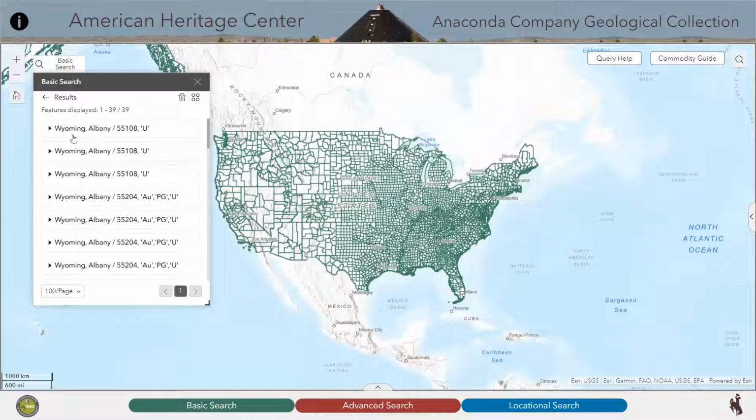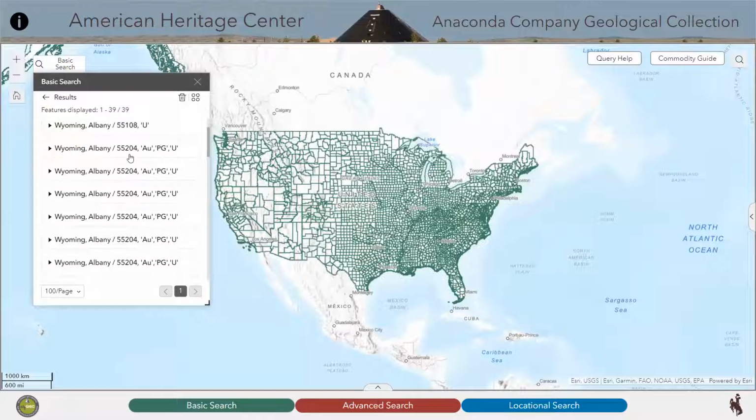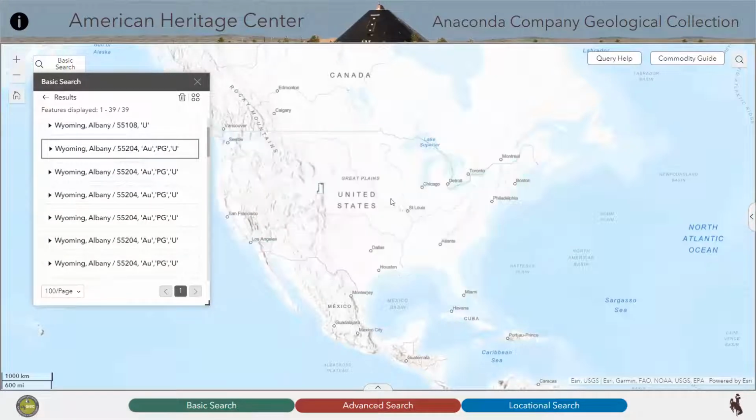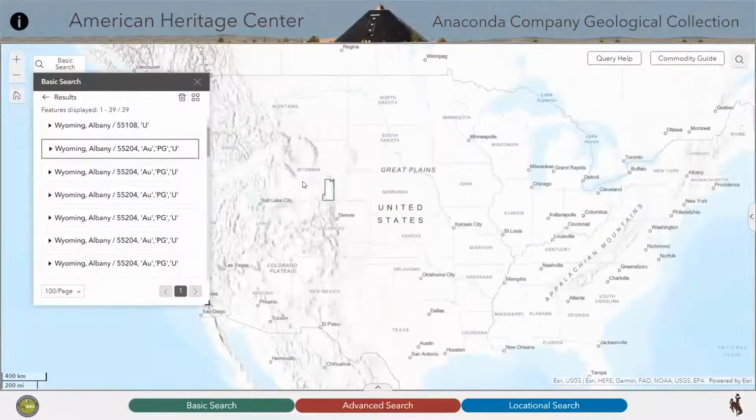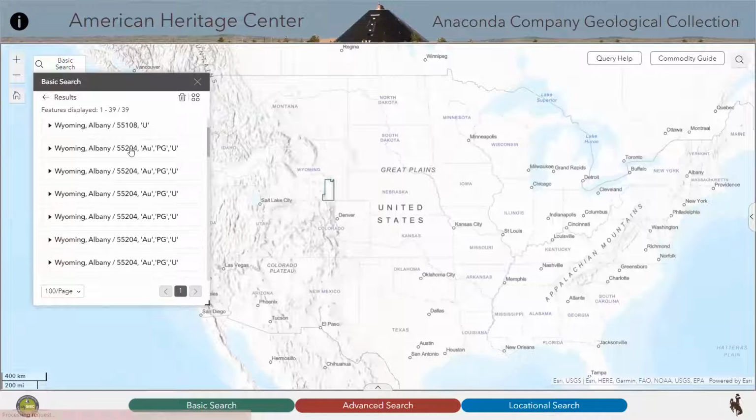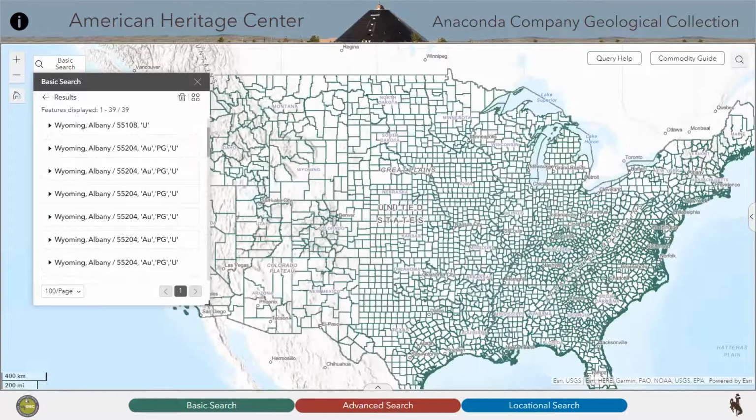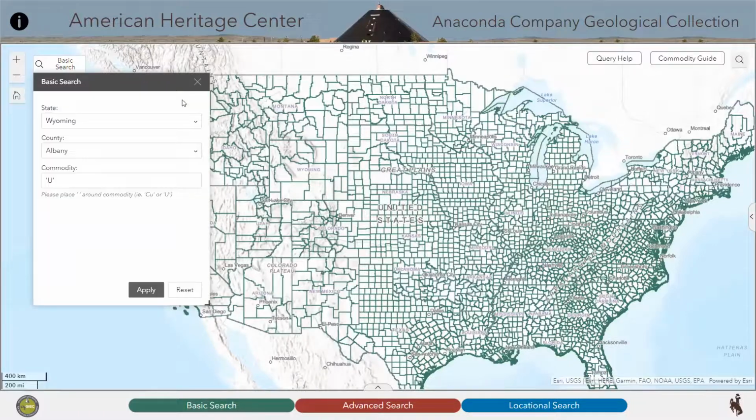And now we're bringing up results for Wyoming, Albany, and uranium. And when you click on a result, it will filter the map to show its location. Just make sure to deselect your result and reset your map before clearing your results.